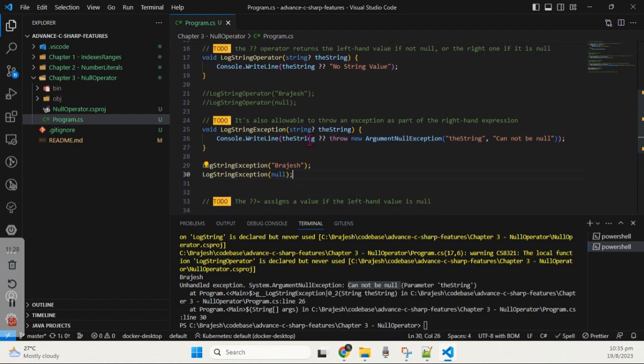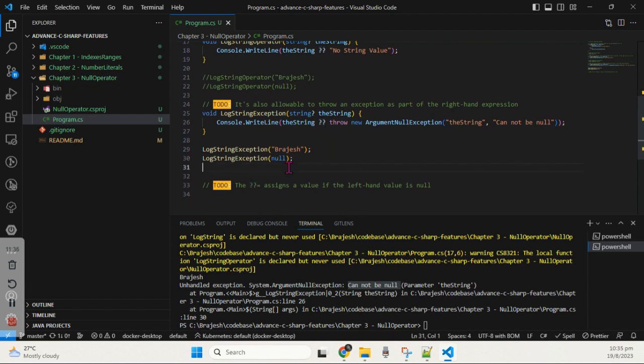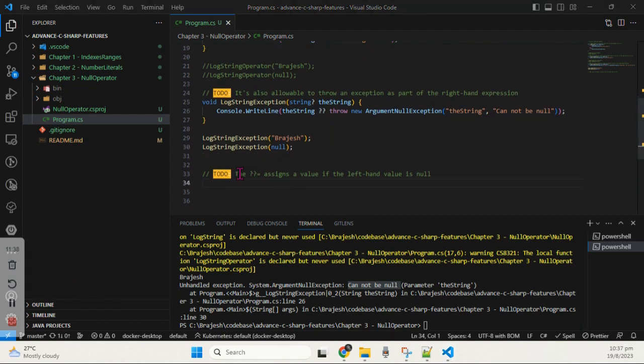Okay, so this is the way the double question mark operator works, which is called the null coalescing operator. Now you can see here we have a double question mark with an equal sign. We use it when we have a null value, to define some default values. So I'll show you an example here.